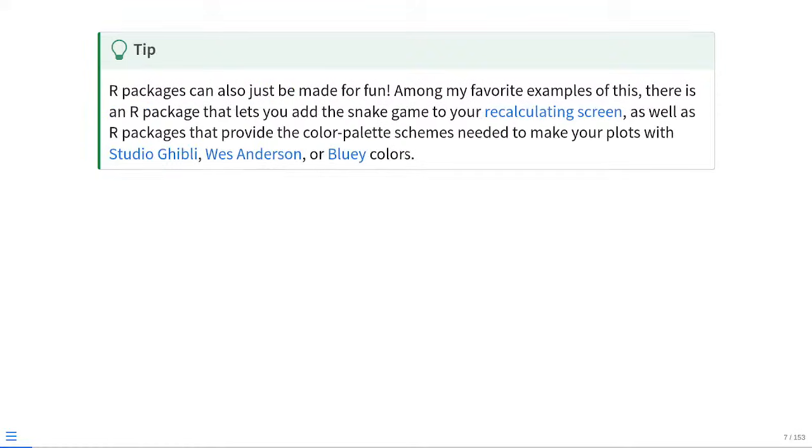And one of the things I like to point out is not all our packages have to be very serious, very heavy lifting, doing a particular computationally heavy task. Our packages can also be made for fun. So a couple examples I like to point out are, there's somebody who made an R package that's basically the little snake game, and it'll pop up every time you're waiting for your R code to run on the recalculation screen. And there's a big collection of R packages that are literally just dedicated to setting color palettes and themes based on movies.